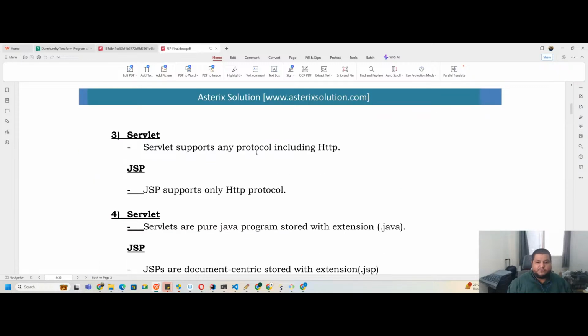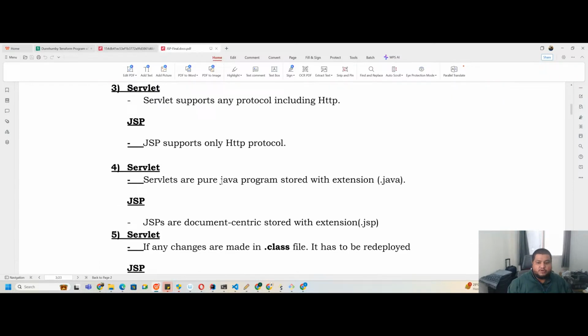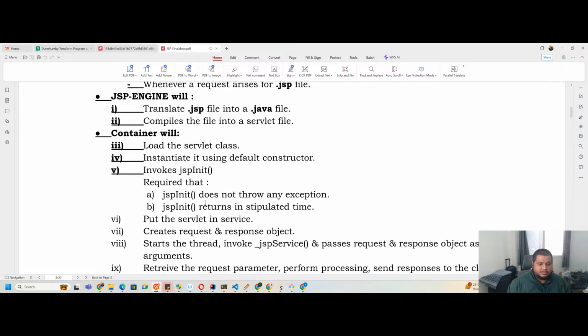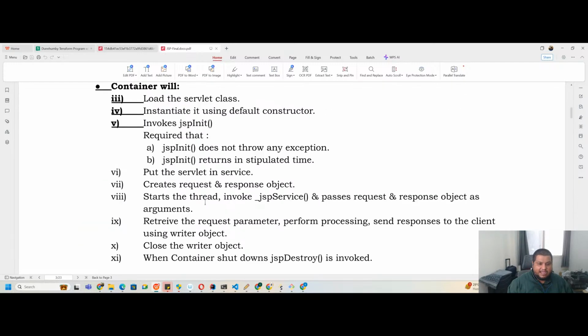Servlet supports any protocol including HTTP. JSP supports only HTTP protocol, whereas servlets support FTP and other things as well. Servlets are pure Java programs with extension .java. JSPs are document centric, stored with extension .jsp. If any changes are made in a .class file, it has to be redeployed. Nowadays it happens by itself. Whenever any changes are made to a .jsp, the JSP engine retranslates and recompiles. Hence, no redeployment.